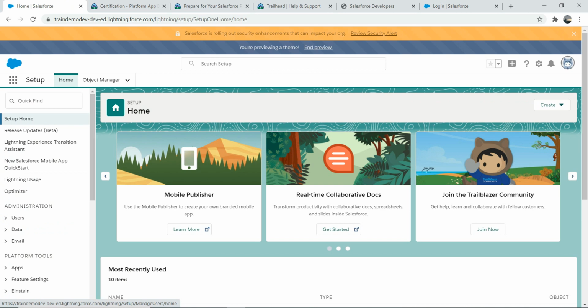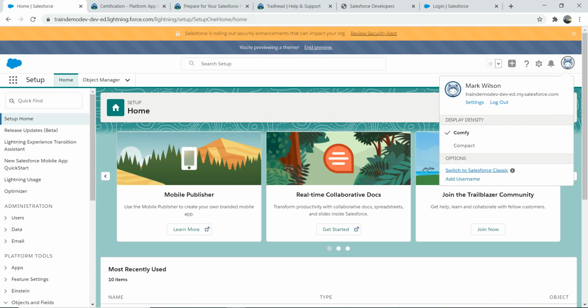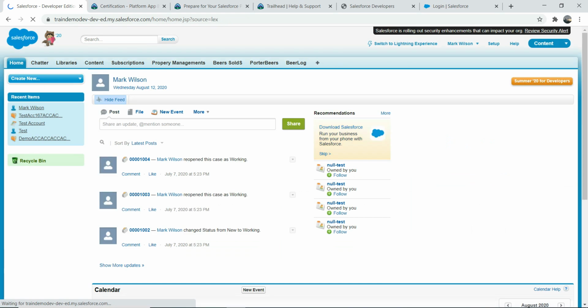So you see this icon here on the top right corner. You can see that switch to Salesforce Classic. This is the old one, so this is how it used to look before, but we are not going to do anything with Classic. This is completely a Lightning experience. So we can go back to Lightning: go to switch to Lightning here.